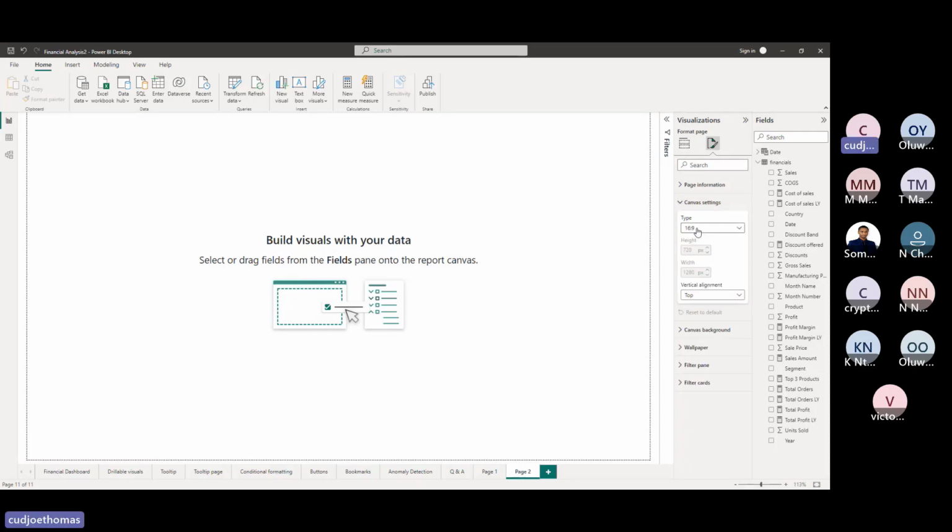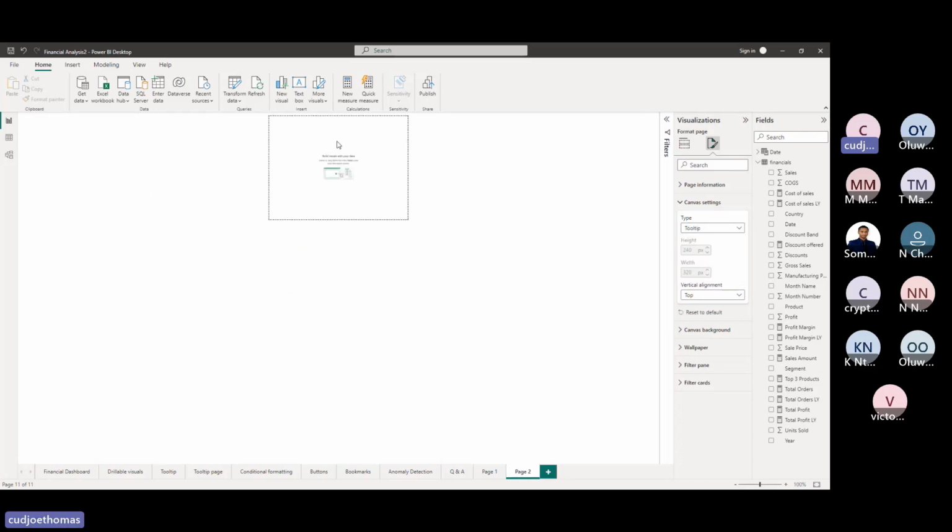By default, you'll have the 16:9. You click on the drop down, you see that we have tooltip. I'm going to pick tooltip. Now you see that the size will decrease because a tooltip page shouldn't be like a normal or regular page. It has to be something small, just like what you saw when you configured it on the visualization. So you have this here.